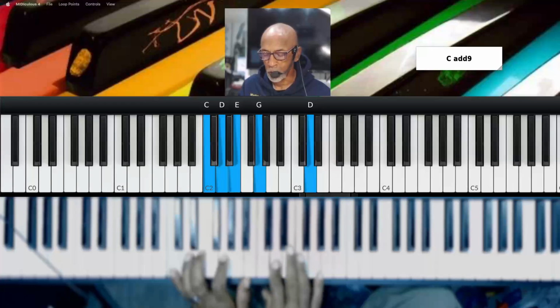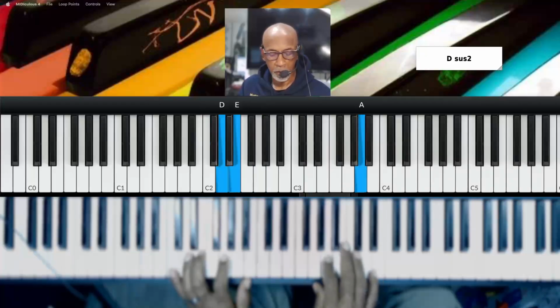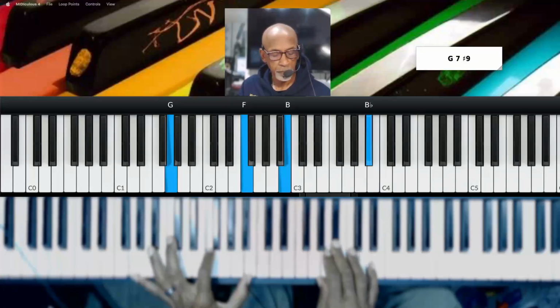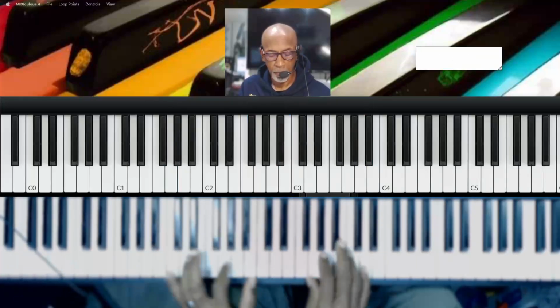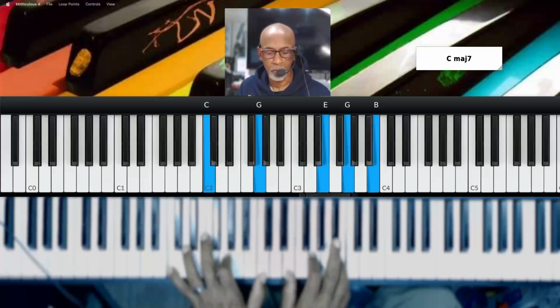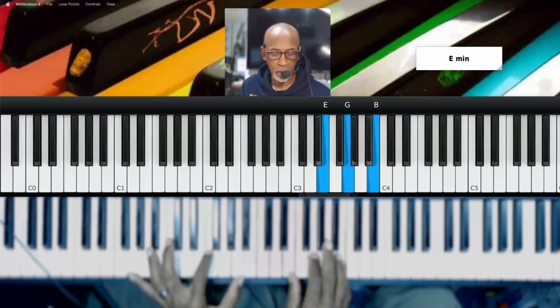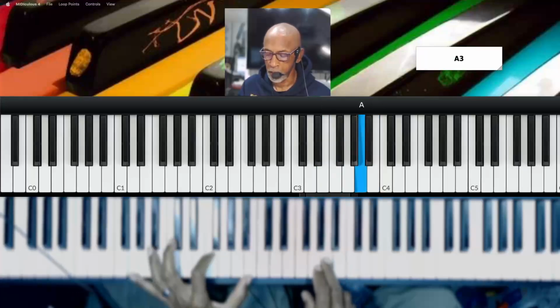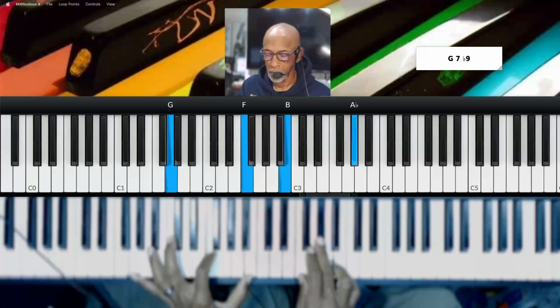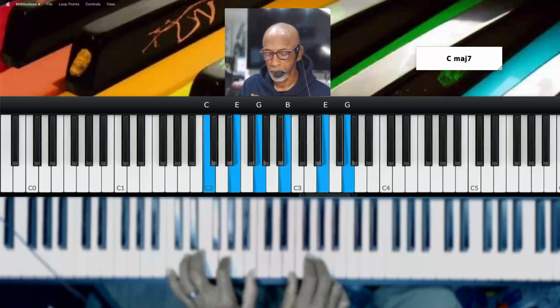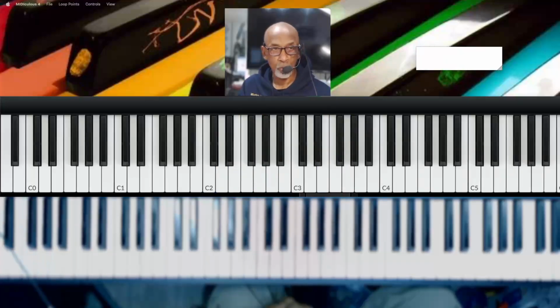So the ninth as well can be altered. Let's find our shell voicing again. Let's do a sharp 9. And that too can resolve. Okay, how about a flat 9? There's the 9. Let's do a flat 9. Usually that resolves down, but it could resolve up.